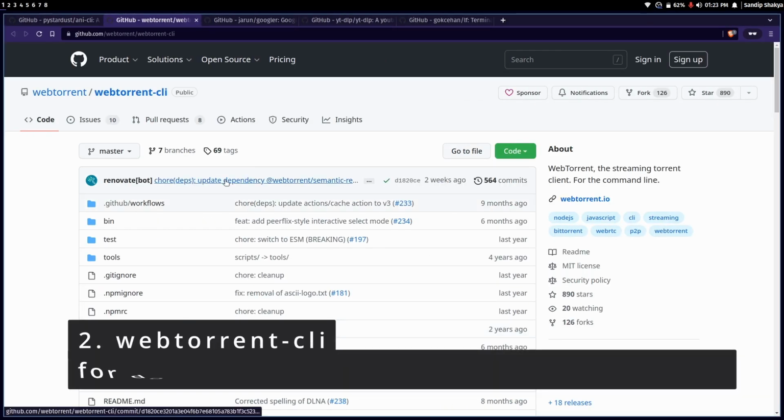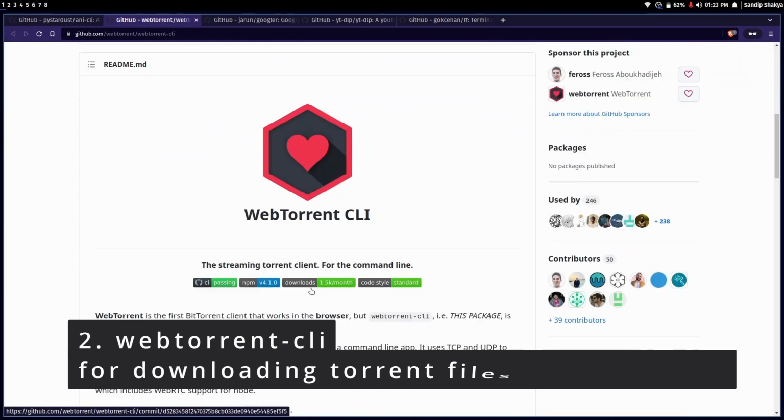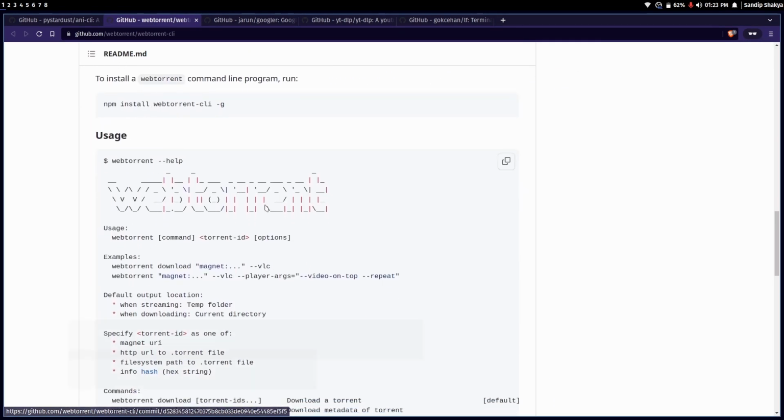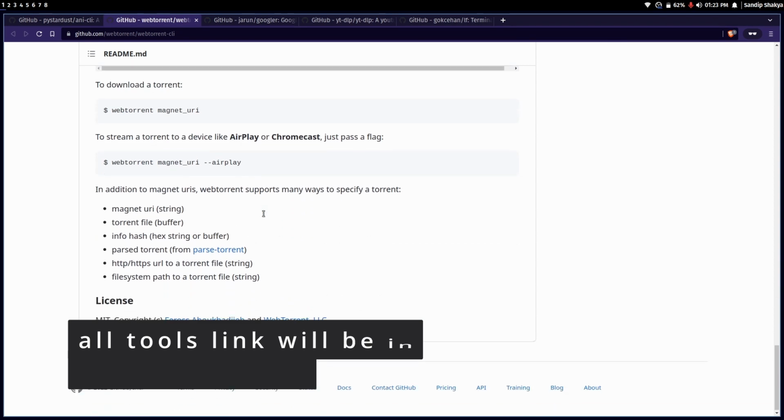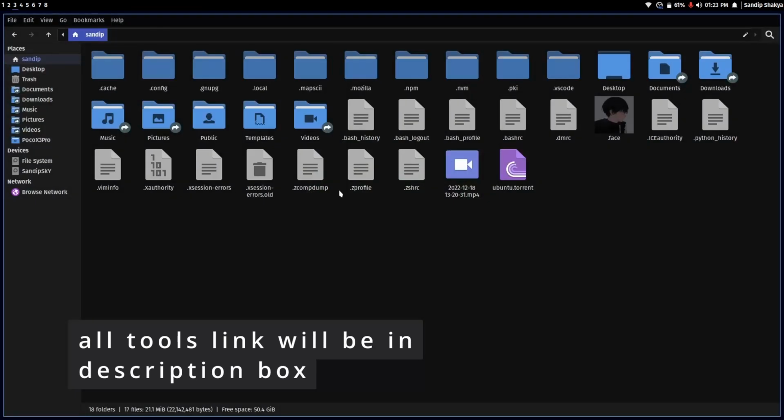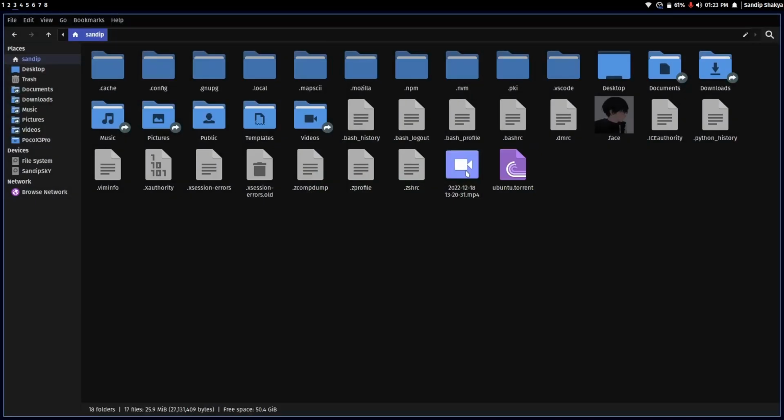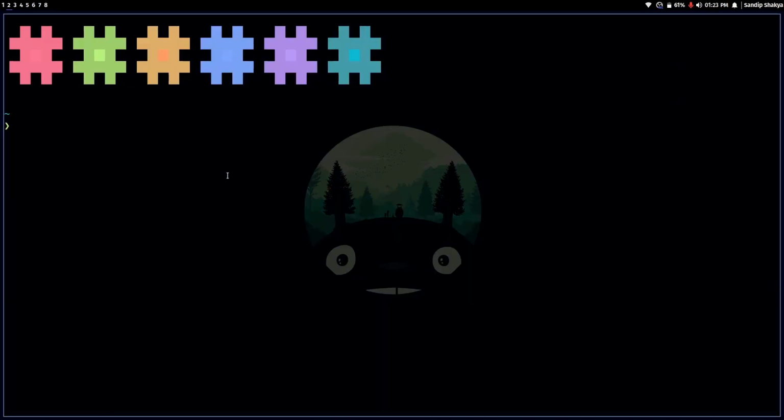So our next tool in the list is webtorrent-cli. It is used for downloading torrent files directly from your terminal without installing any torrent clients. For example, let me download the Ubuntu ISO file from this ubuntu.torrent using webtorrent-cli. So open your terminal and type webtorrent-cli and then give a path to your torrent file, and it will start downloading the file.